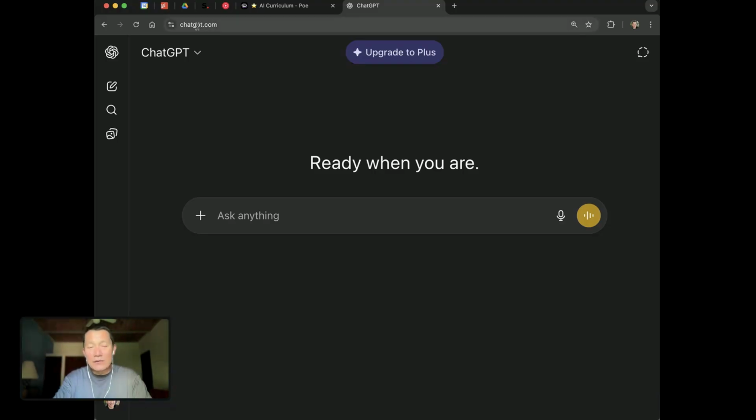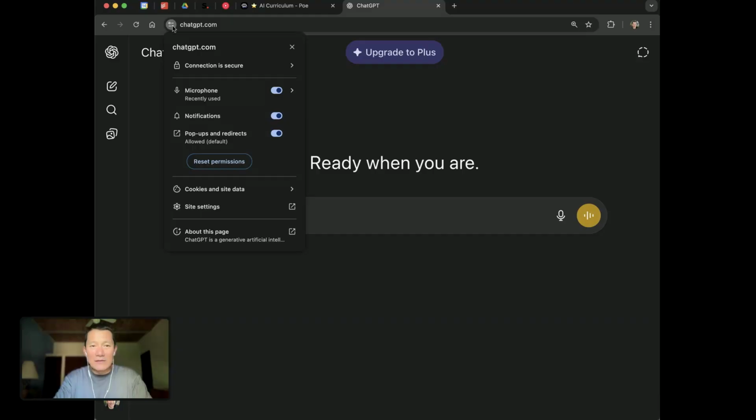So next to the URL, in the URL bar of the website, to the left of the link is the settings button. So go ahead and click on that settings button. A lot of us probably didn't even notice that it was there. So click on it and you'll notice that there's a bunch of settings here. There's the microphone setting. This button is what you can use to turn on or off the website's ability to pick up your microphone.